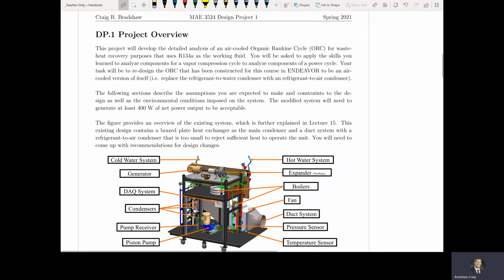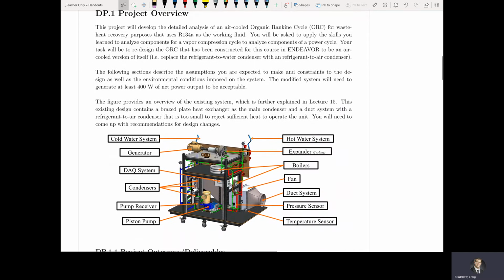Okay, so an overview of this project. Basically what you're doing is I'm asking you to do a redesign of an organic Rankine cycle system that was designed and constructed for this class. Here's a schematic of a device that under normal circumstances we would actually be able to go over and touch and operate, but with COVID we're unable to do that.